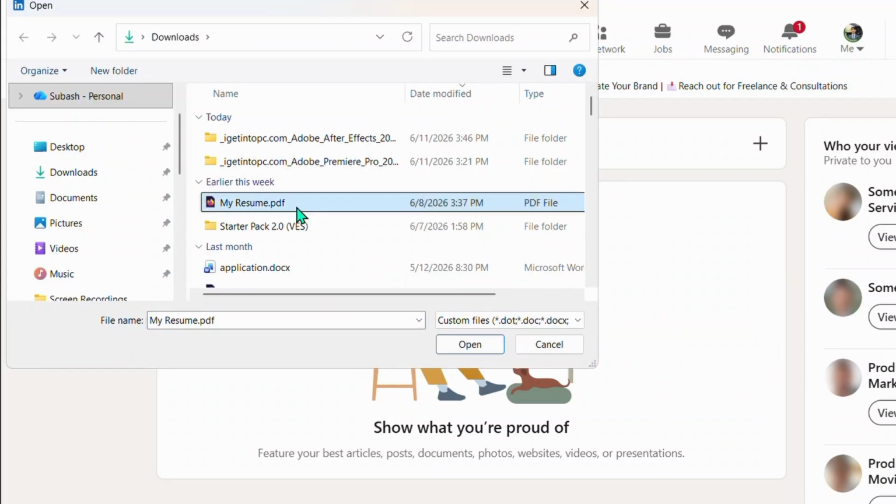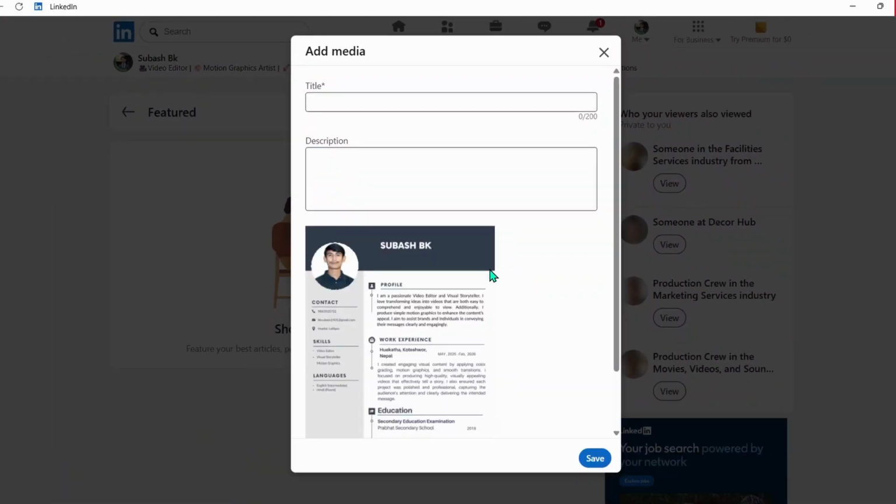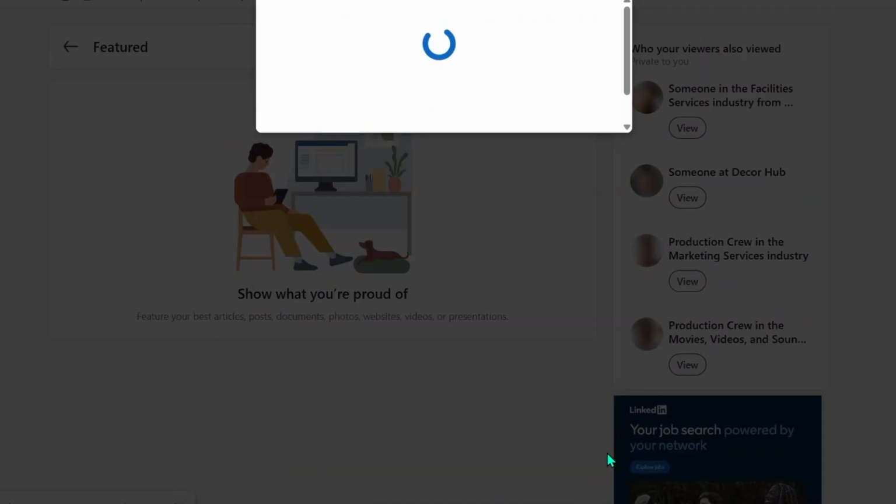From there, select your resume file, then tap Open. Make sure it's saved as a PDF so the formatting stays clean and professional. Now, write the title of your resume and add a description as well. Once you are done, click Save.